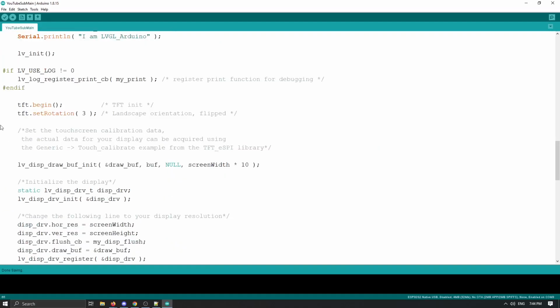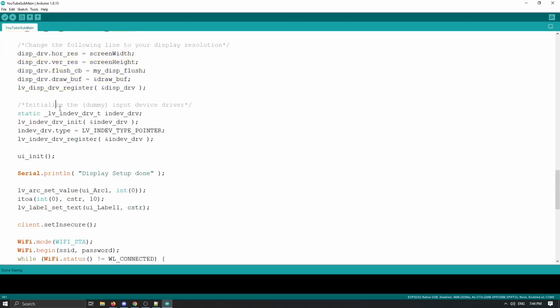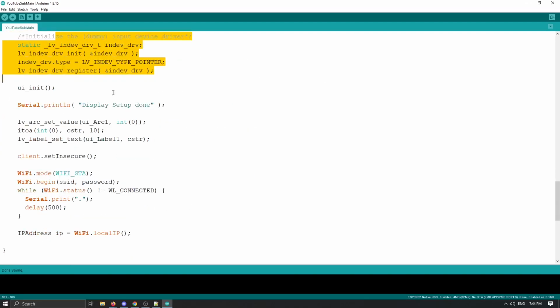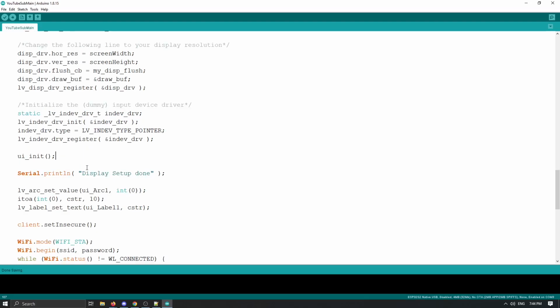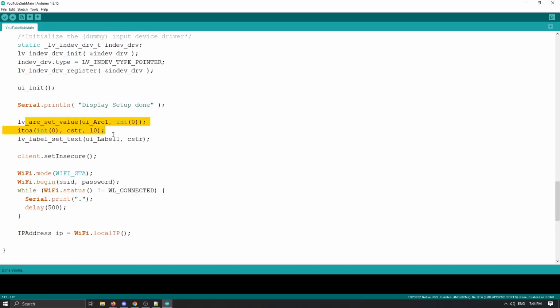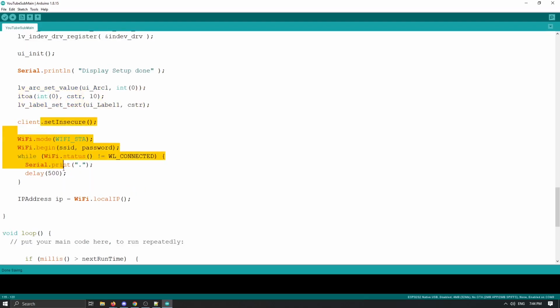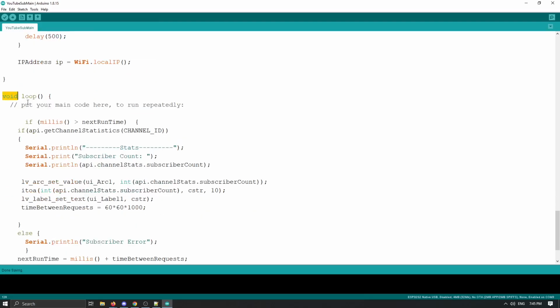Then we can start with void setup. Here we are basically initializing our display. This is everything from the example, and then here we are initializing our GUI. After that we are setting the arc value and the label value to 0, which is the initial value. After this, we are starting our WiFi and trying to connect to the WiFi network with this SSID and the password. If we are successful, we can continue with the main loop.